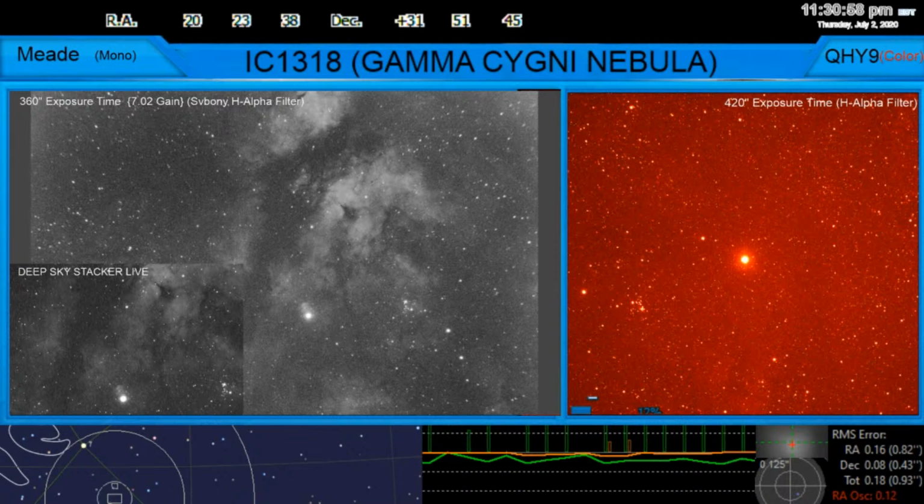Eventually what I want to do is I would like to get a mosaic of this. Just take 6 minutes and just go all the way down, from North American Nebula all the way down to the Crescent. Love to do that. And I could. Thank you, Jeff.